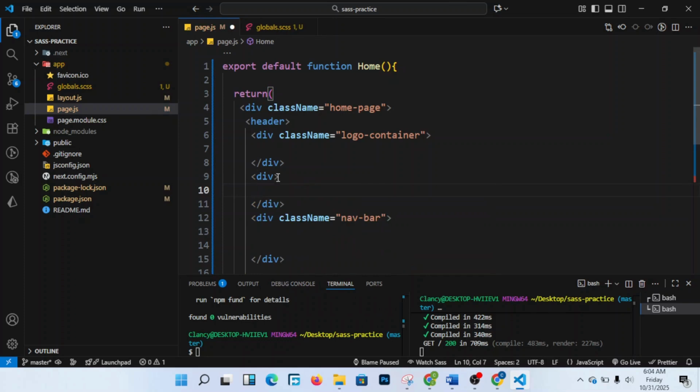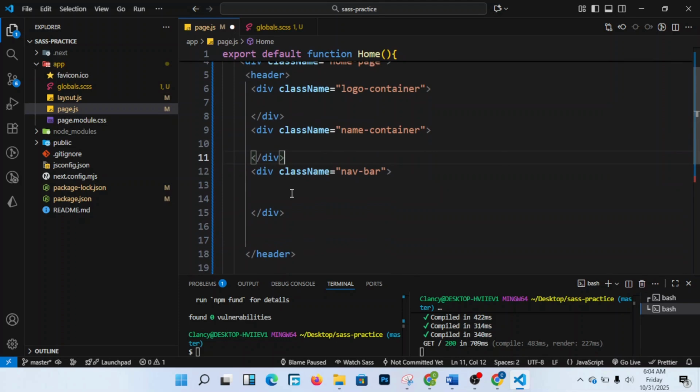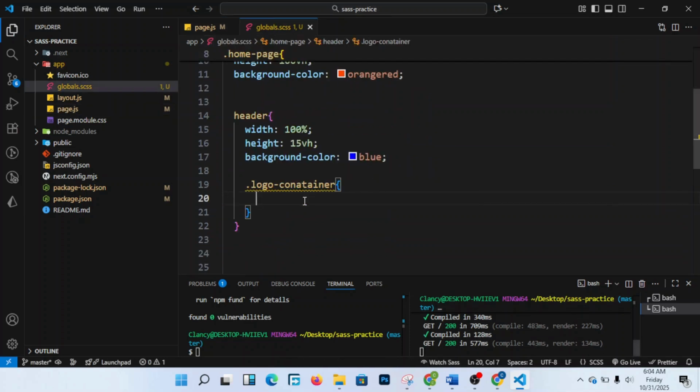Okay, so it is here. I come here and put a class name, and I say .name-container, name container. Just like this, you can see it there. So it looks like that: this is the navbar, this is the logo container, this is the name container. So I can come here and give them some styles.